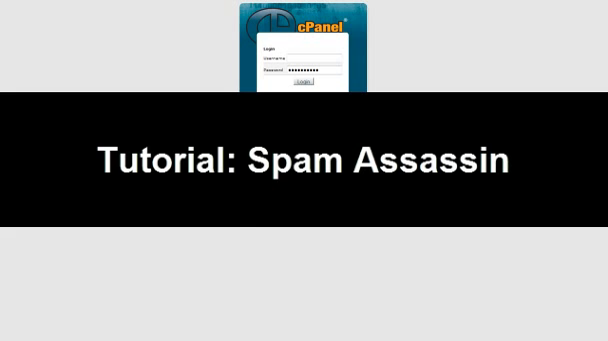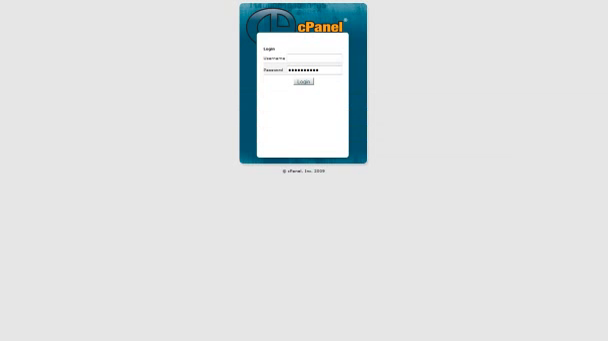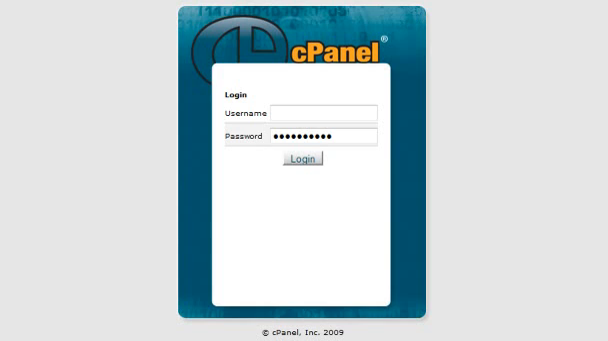Tutorial on Spam Assassin. Spam Assassin is an automated email filtering system that attempts to identify spam messages based on the content of the email's headers and body. To configure Spam Assassin, you'll first need to log into your cPanel.